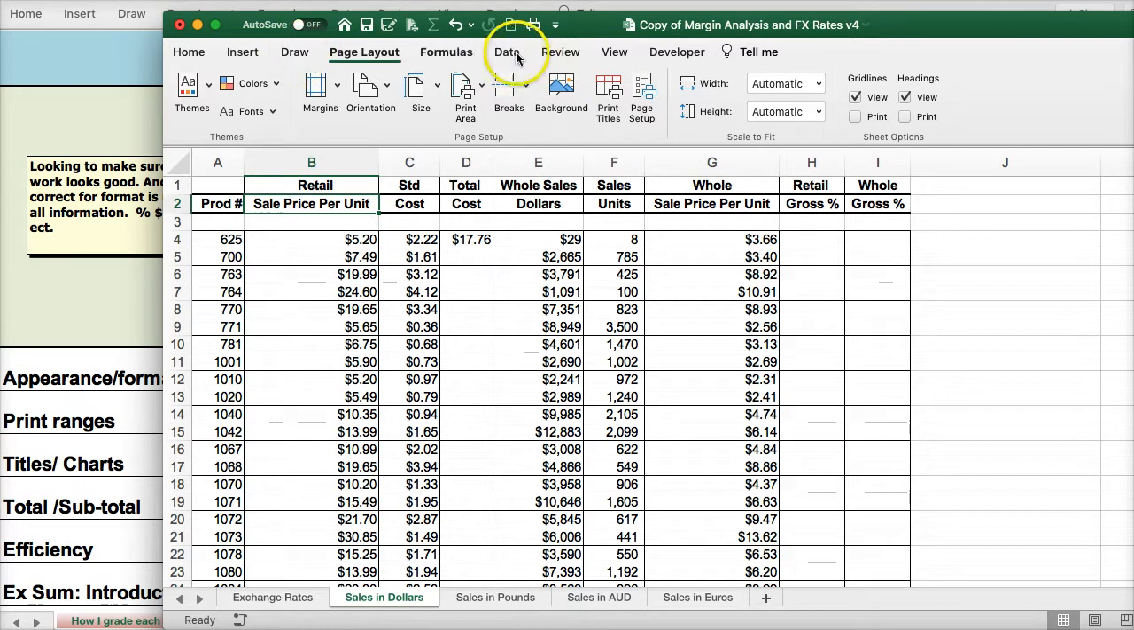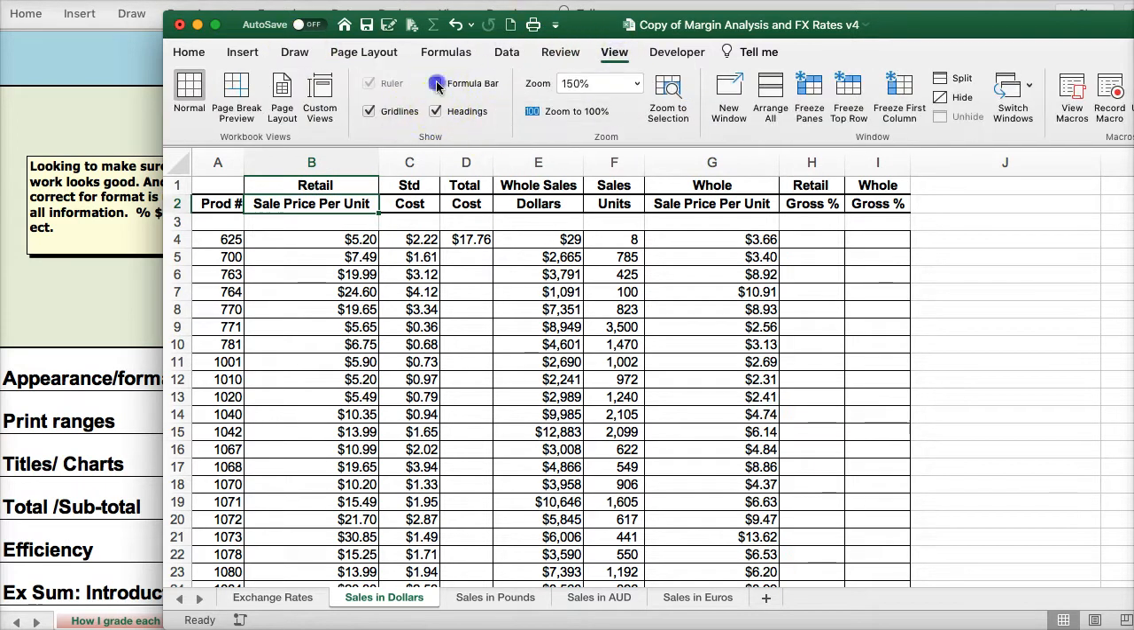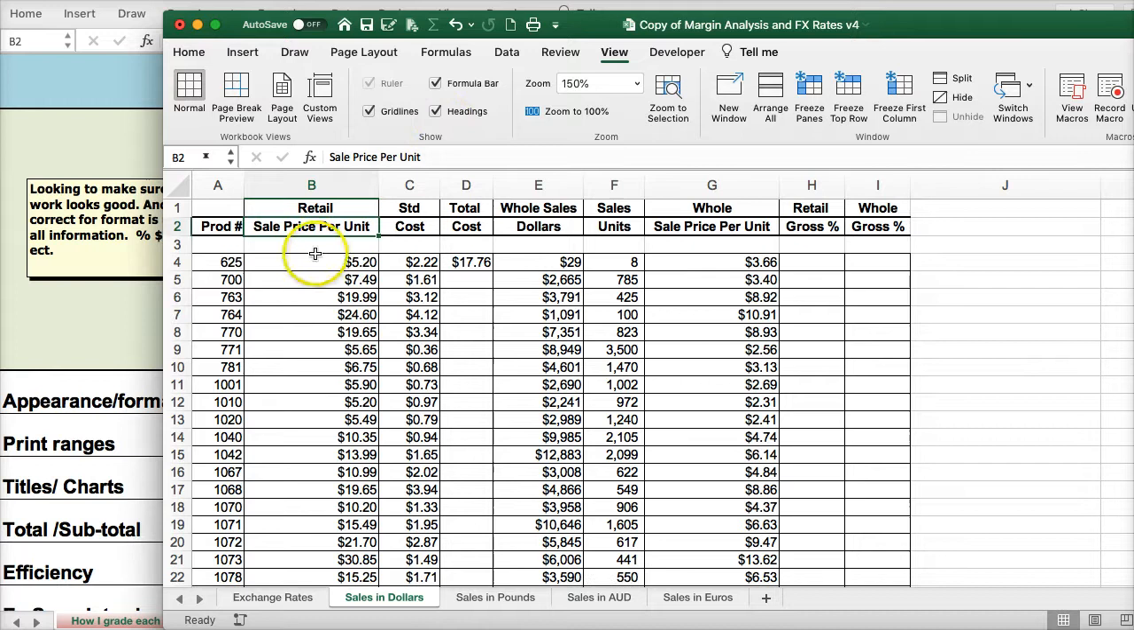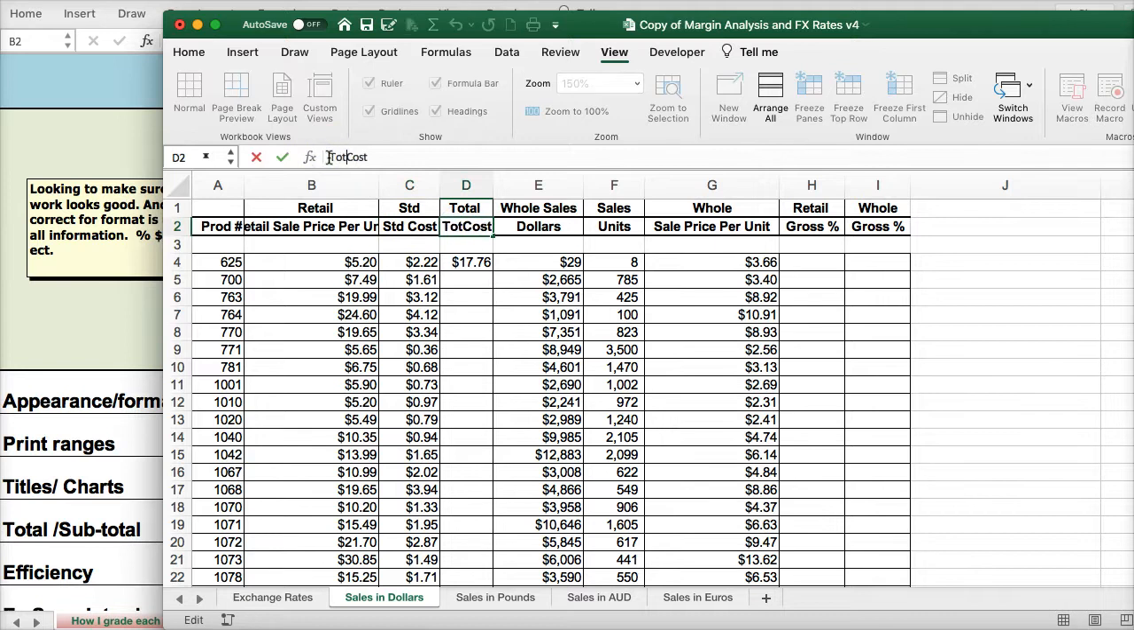Let me go to view and I'll put on the formula bar. So here you need to clean up. You should never have double rows, and I can see why they put a double row here. It's because they wanted to make the column smaller, which is a good idea, but you don't do it with double or triple rows. It's just bad work.